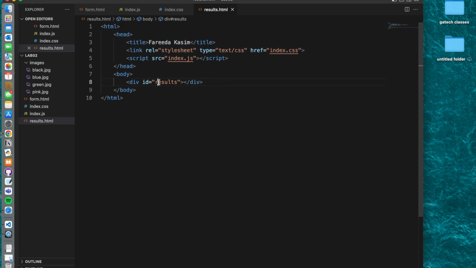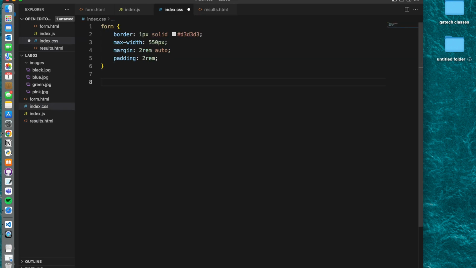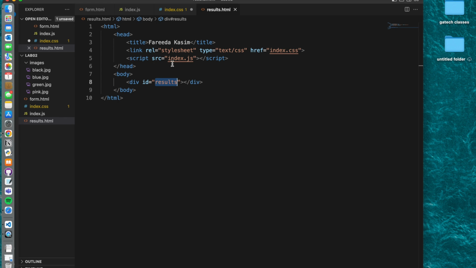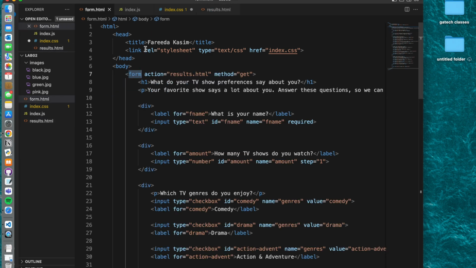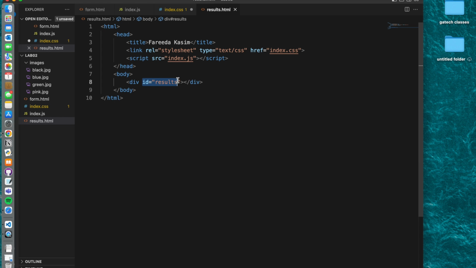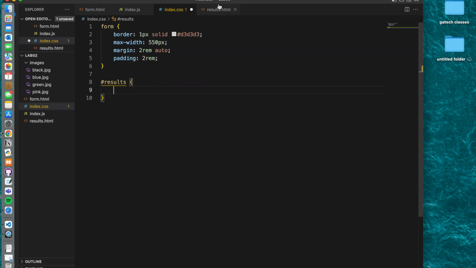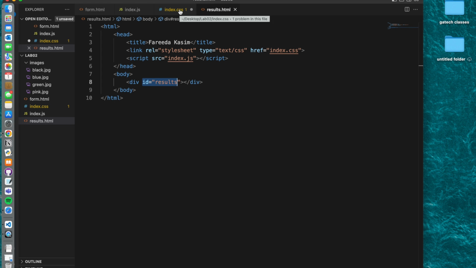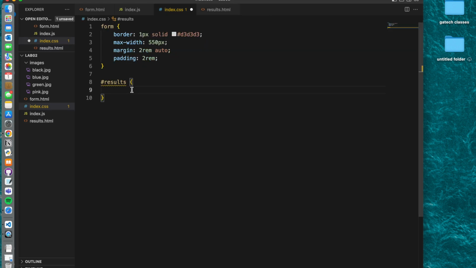So I'm going to call this ID results, and I'm going to apply some of the similar styles in here. I'm going to call the ID results. And the reason this works, the reason we can do this effectively with no confusion is because within both these files, there's only one ID called results, right? And so the index.css file automatically knows which file we're talking about and which div we're talking about. So again, I'm going to set the border. I'm just going to copy all of this because I want to apply the same rules.